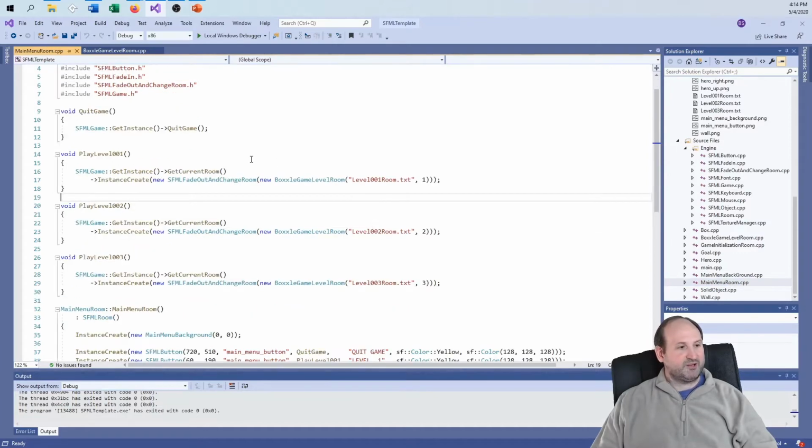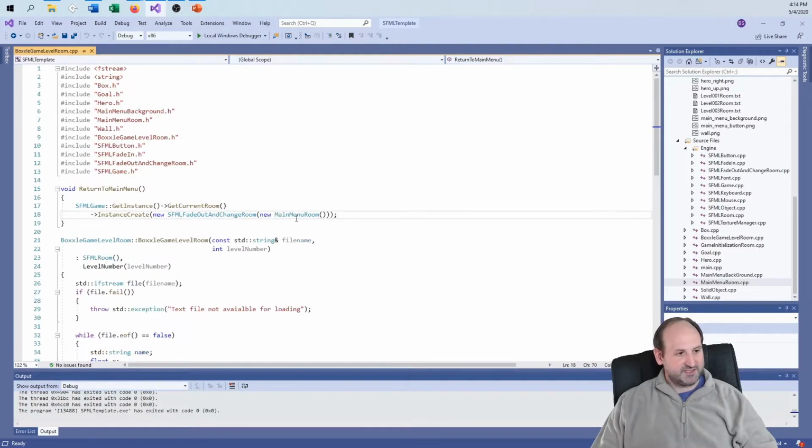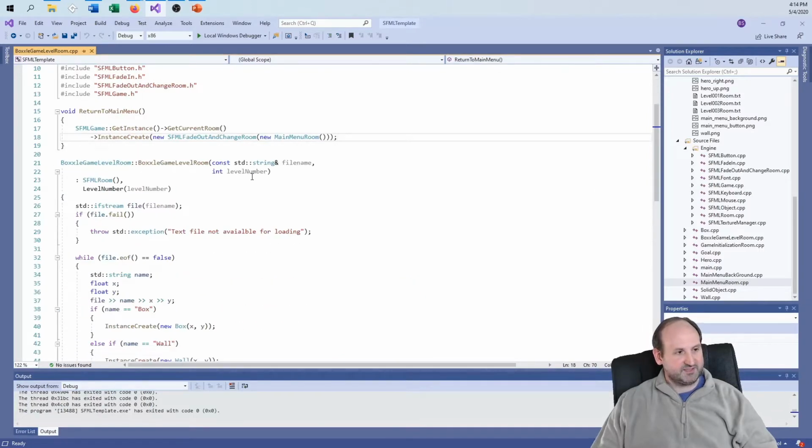And so when we create this, we say, okay, set up a fade object that uses this new level room as the object it is. So cool, level one room.txt, right? Very cool stuff. And so we pass along a 1 for level 1, a 2 for level 2, and a 3 for level 3. So we can use this now here, because it comes in here to the constructor, which is cool about this stuff.